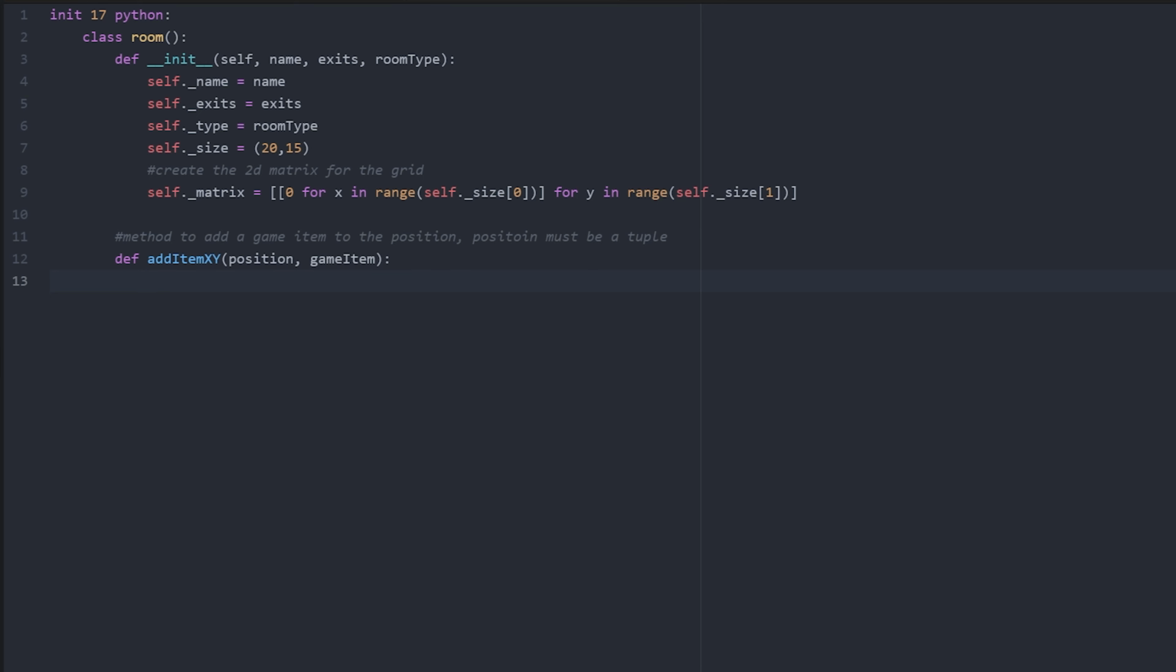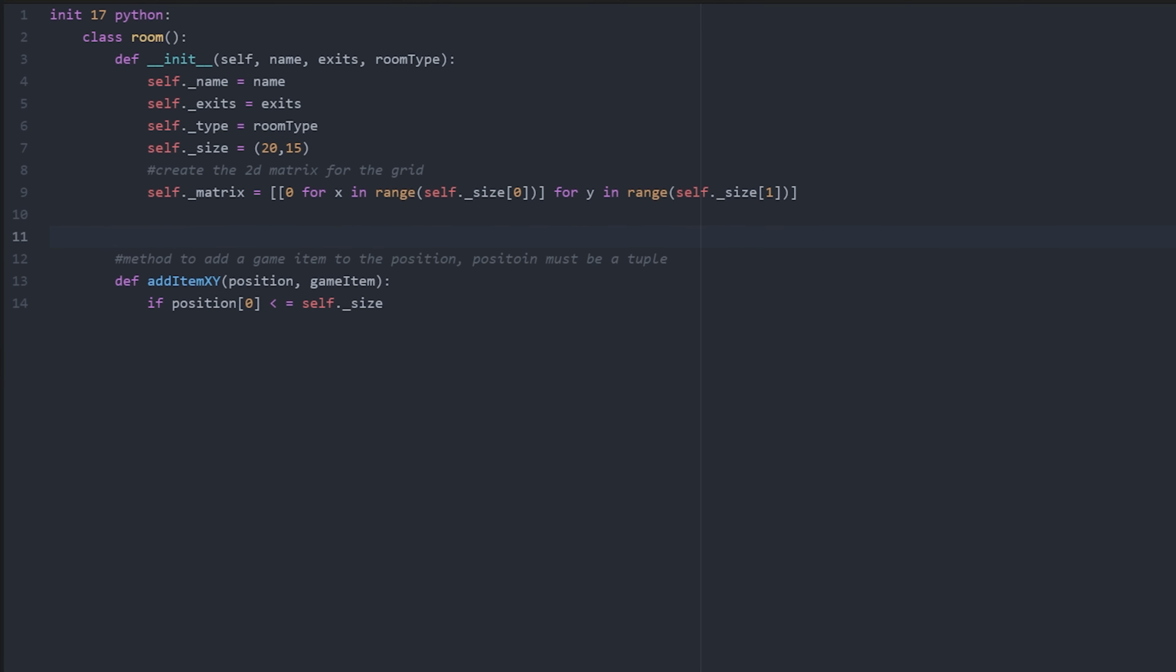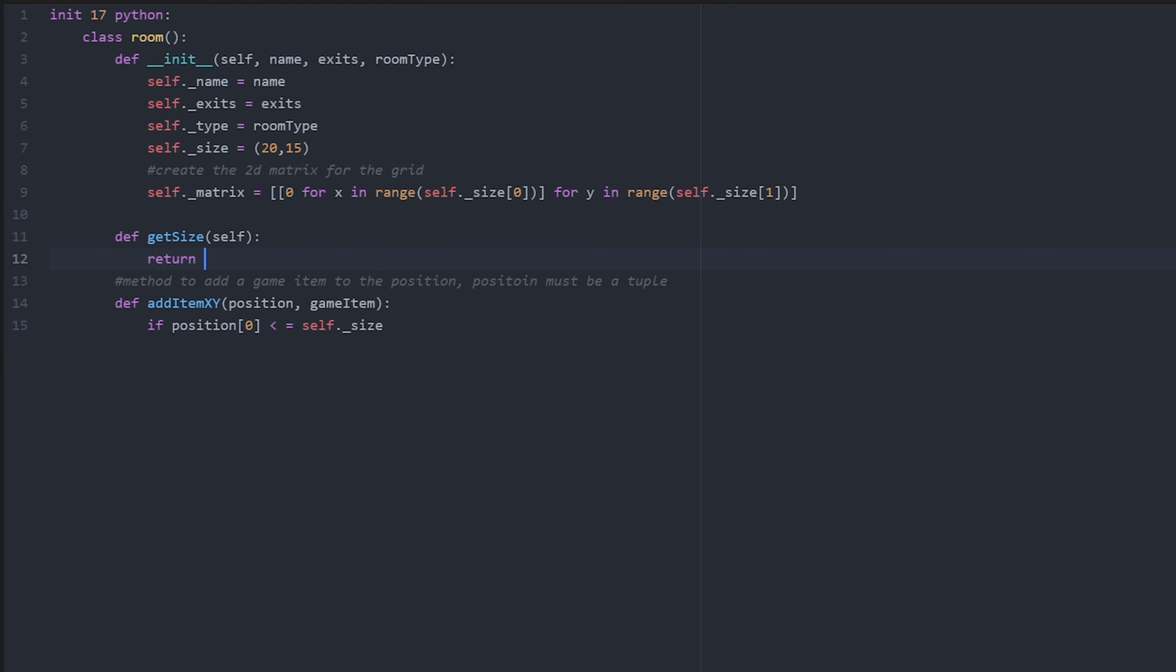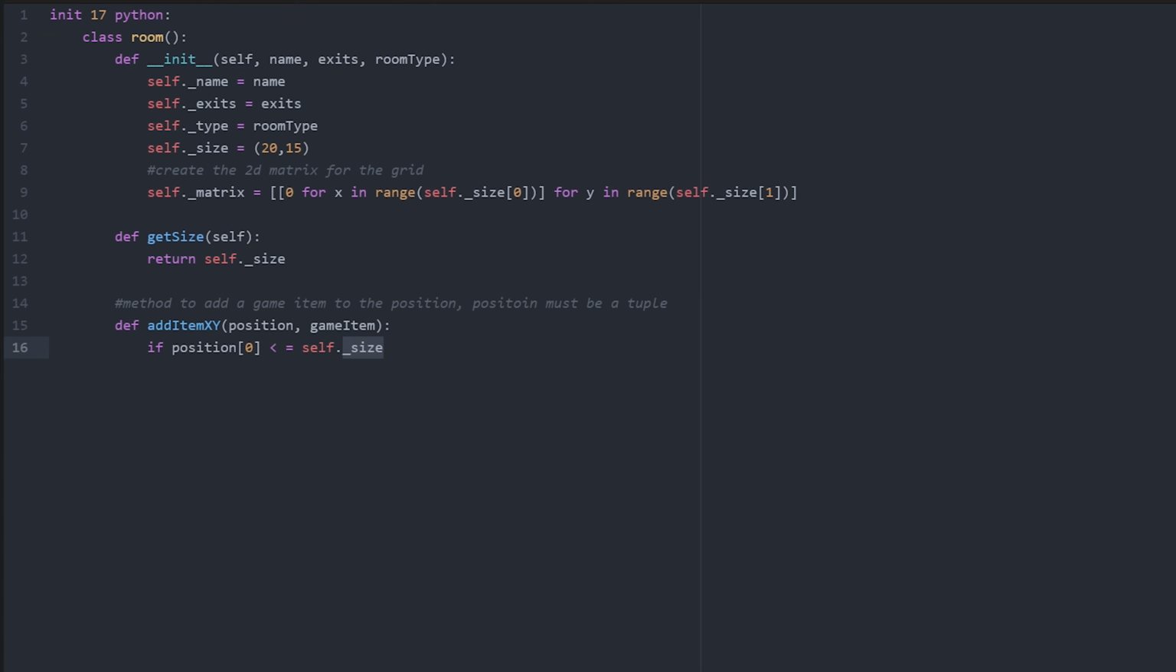So all we'll do is we will just say if position 0 is less than or equal to self._size. Now, as you can see, I've already made a faux pas there, so we're going to fix that now. I'm going to create a getter for our size. Get size. Return self._size.